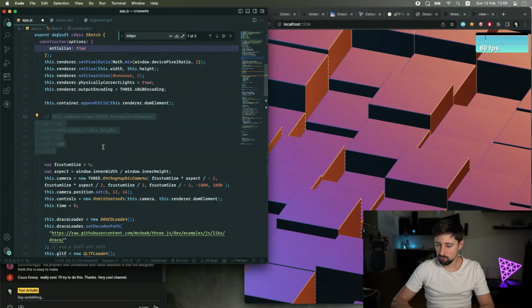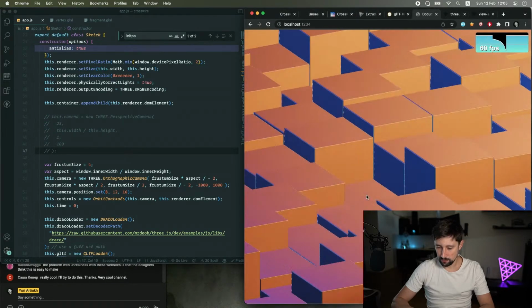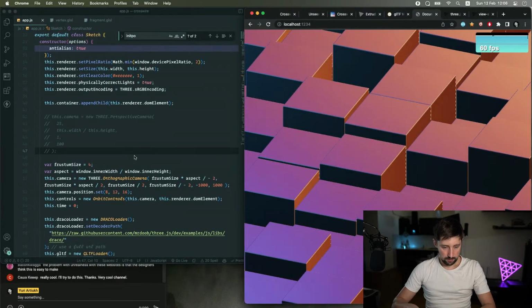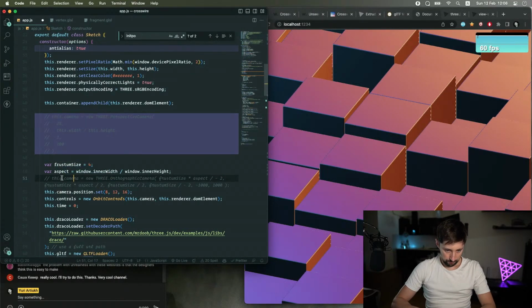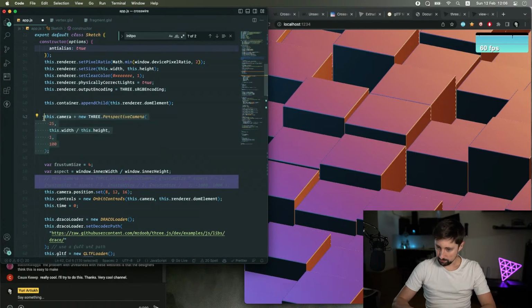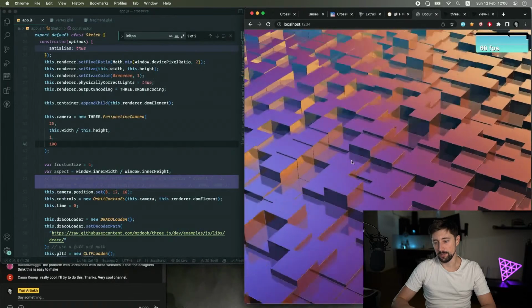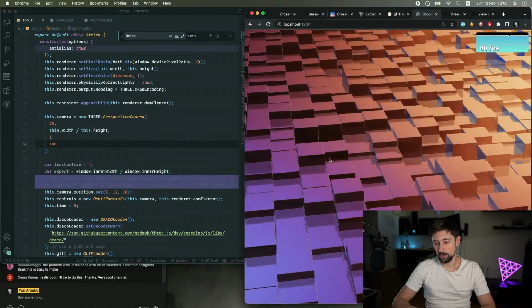So what else? What else? This to comment. This to uncomment. I mean, it looks like generative art or something already, right? Pretty cool.